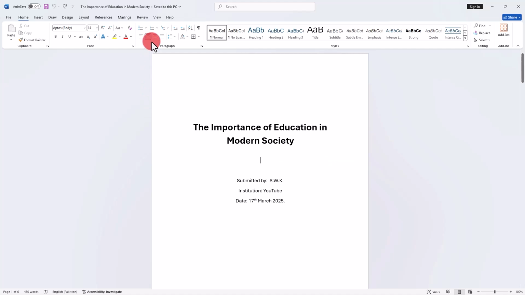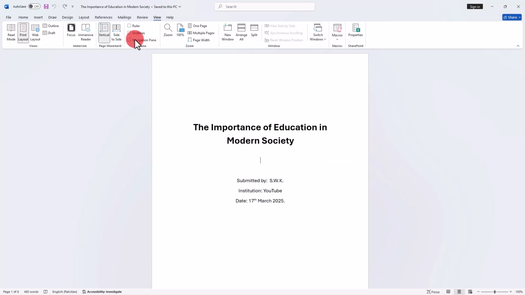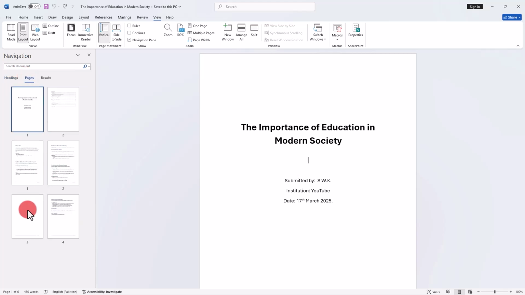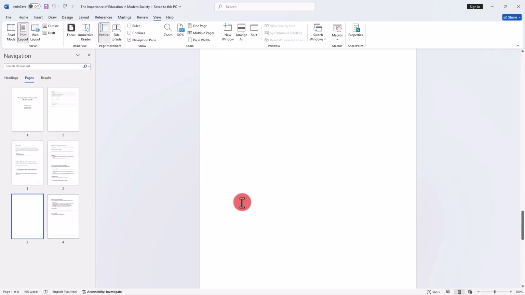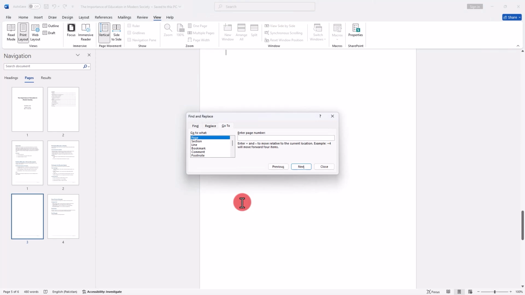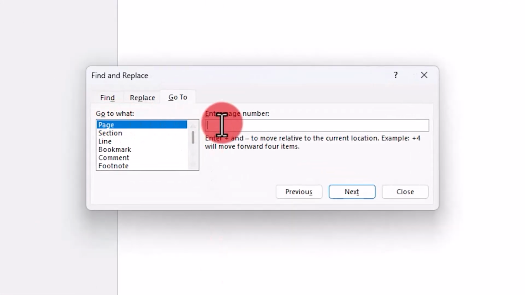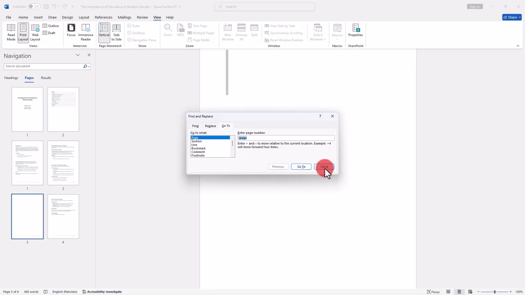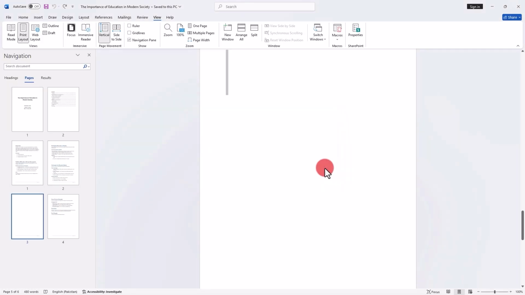Method 2, simply go to the view, then click on navigation pane, select the page from here and click on the page that you want to delete. Then press Ctrl G on the keyboard, make sure it's on page, then type \page. Double click go to, then close and press delete on the keyboard.